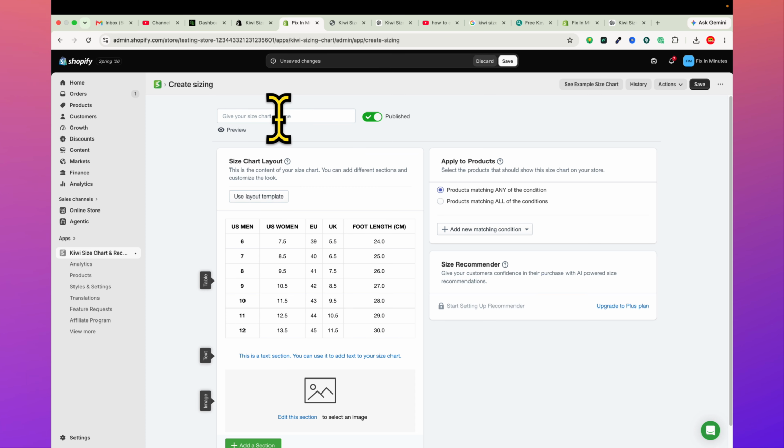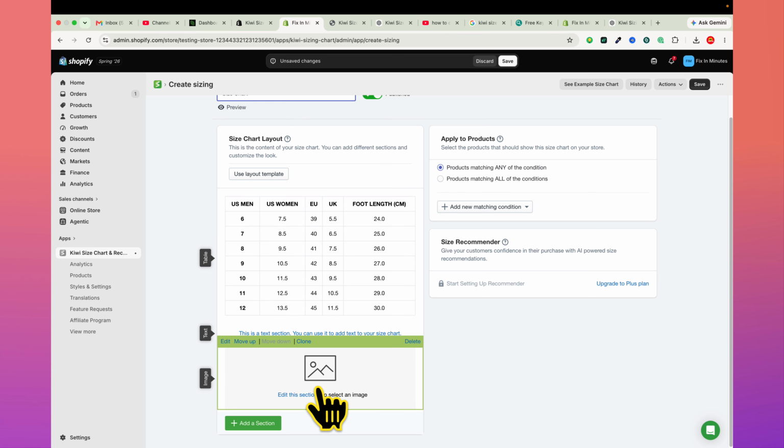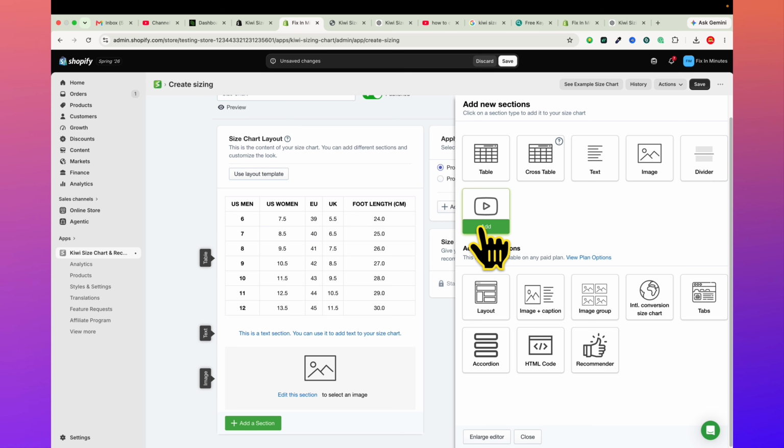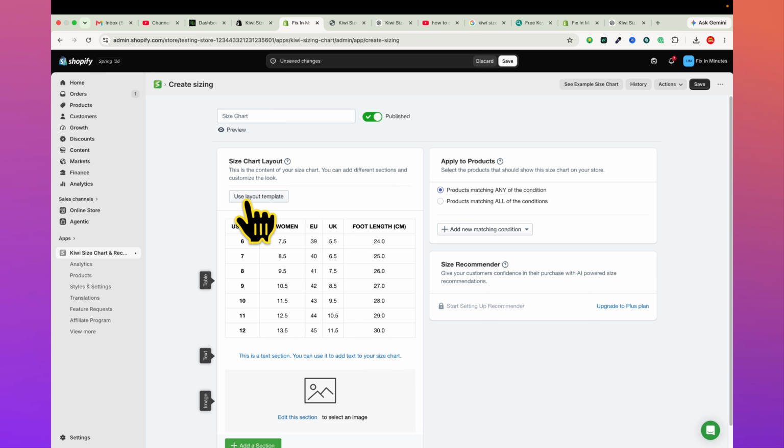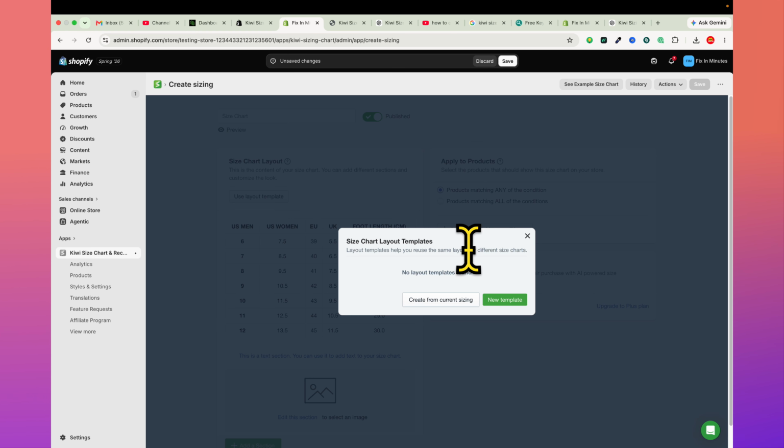You can give your size chart a name. You can also add an image as well. You can add a different section as well, like a video, divider, image, text, cross table, table. You can add a matching condition from here as well. You can use a layout template from here as well. If you want a new template, click it here.